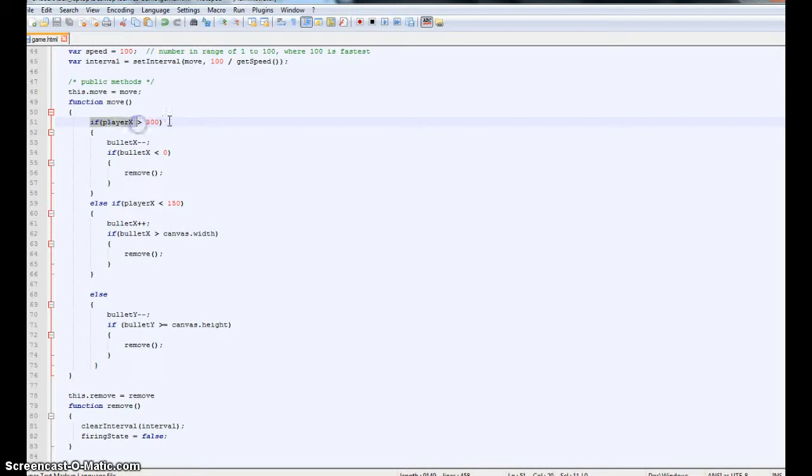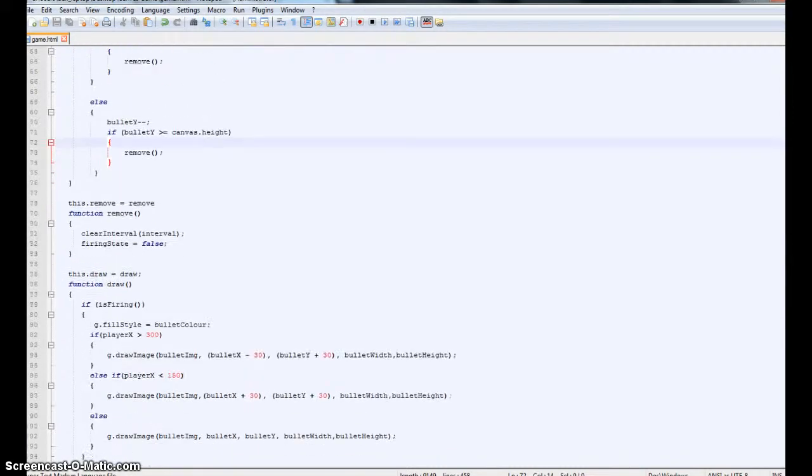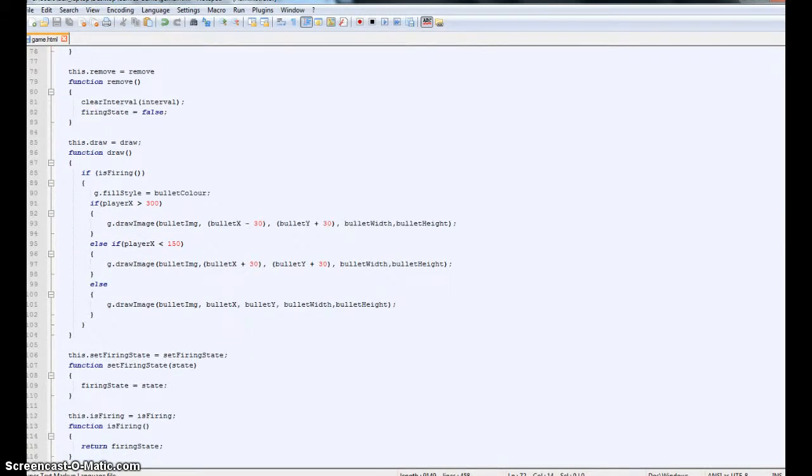If the X position of the player is greater than 300, then we're going to move the bullet to the left. If it goes off screen, remove the bullet. Else, if the player is less than 150, so if they're on the left hand side of the canvas, then they'll shoot the bullet right. Else they'll shoot the bullet straight up. Then we have our remove function, which clears the interval state and sets the firing state to false.